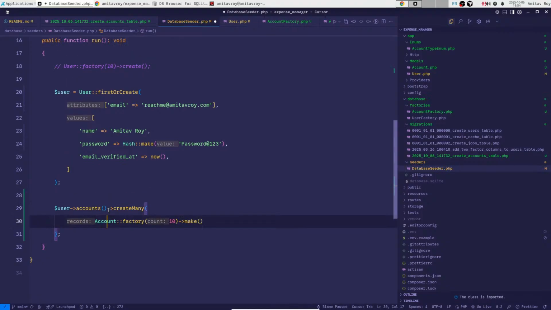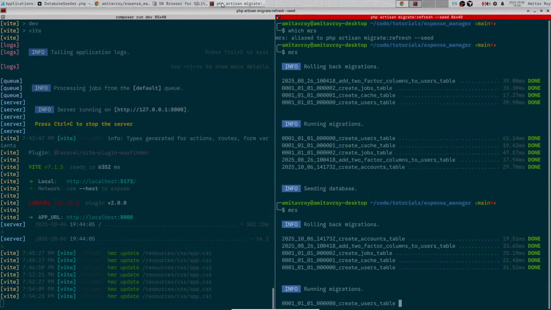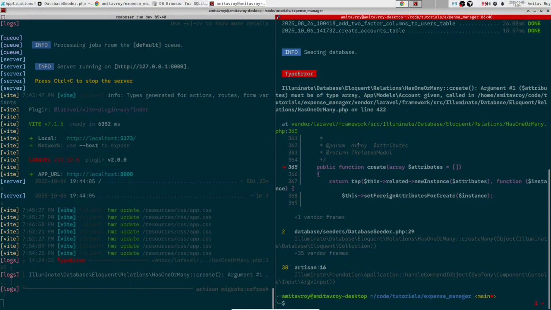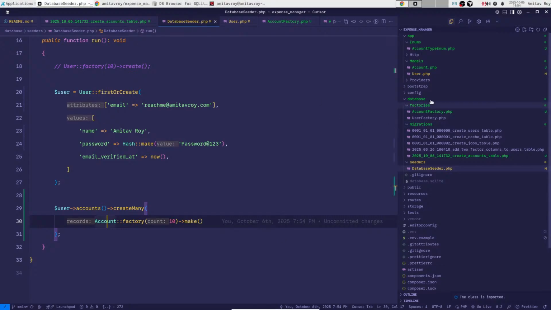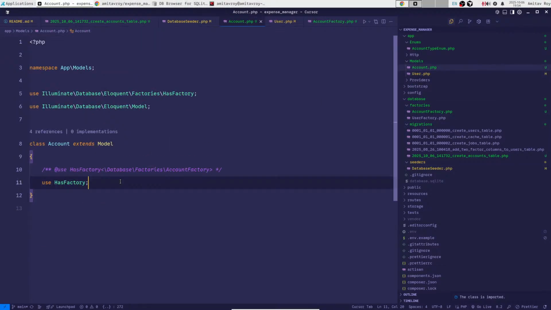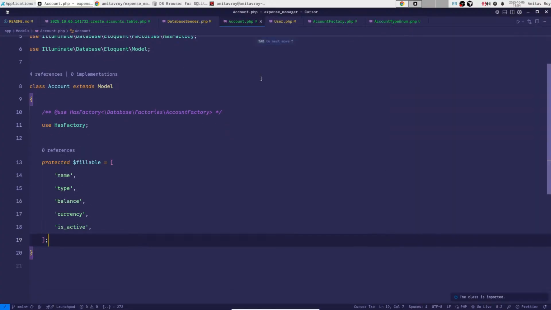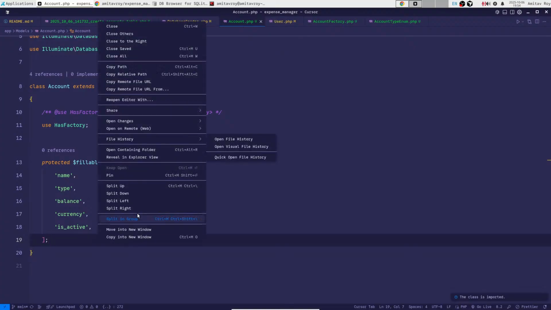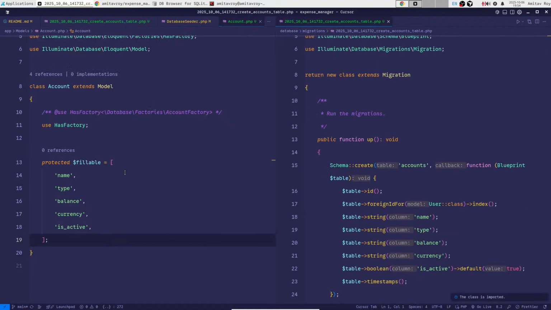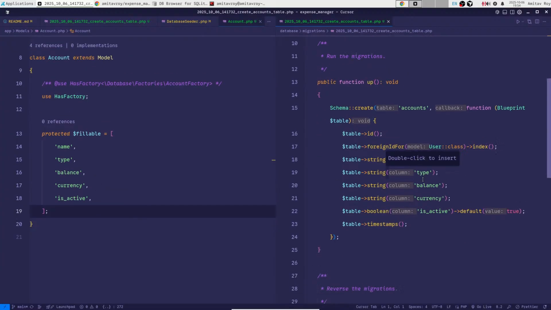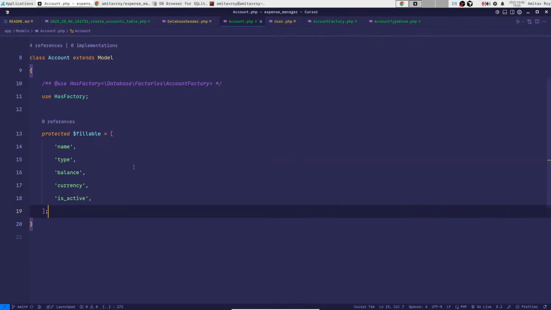I haven't tried this one. I was expecting a manual entry, but I can try this out. So let's do MRS again, and it failed. Oh yes, I know why. Because in my account I don't have a fillable array. Let me do a split. Name, type, balance, currency, this. Perfect. I have account type.